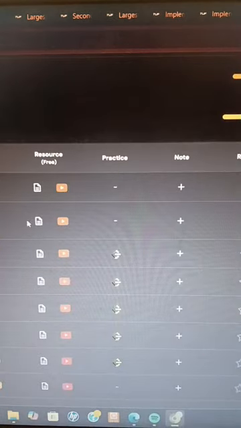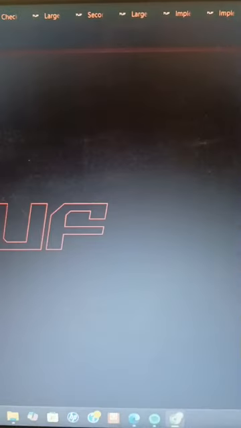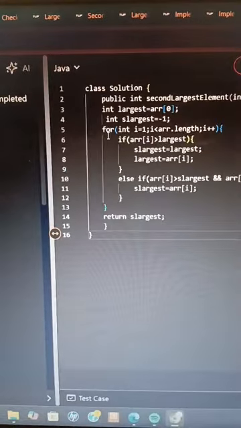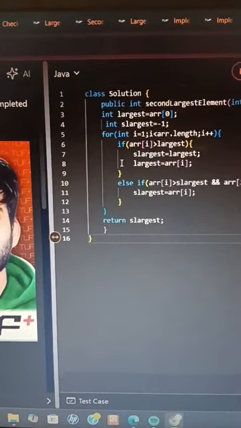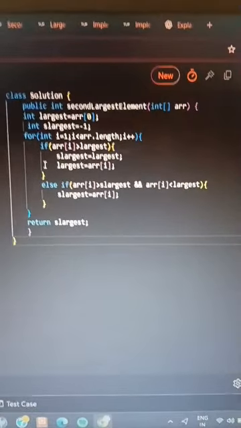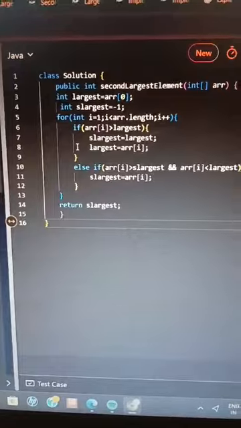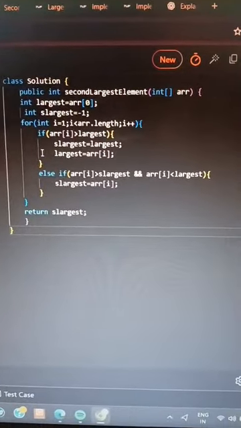Second question is, find the second largest element. So for finding the second largest element, we have two cases. So let's talk.